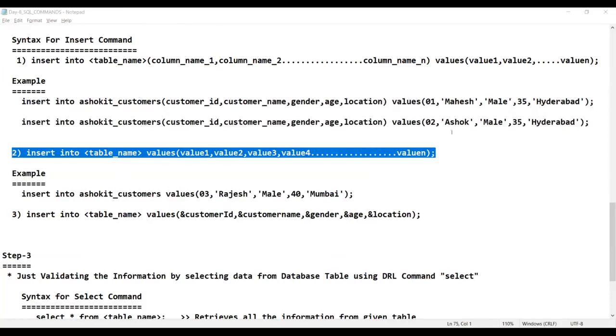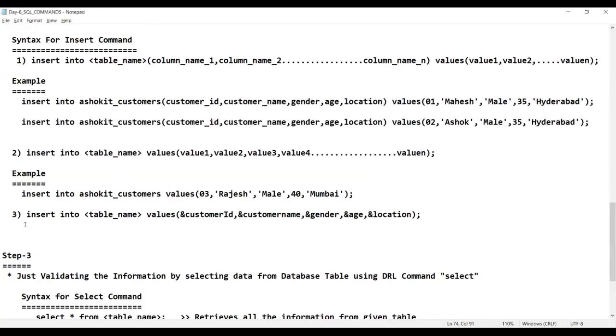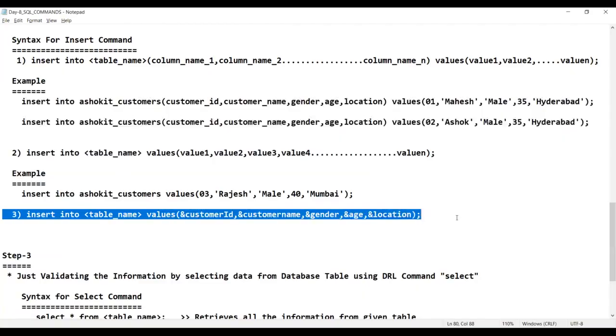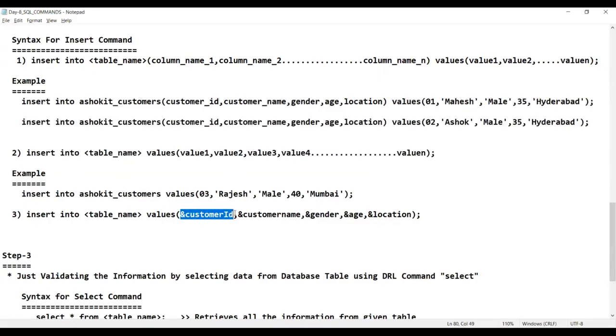Okay, and the third one is what? If you wanted to supply the values of the database table columns continuously, then you will go for this one, sir. Ampersand column name. You need to append an ampersand before the column name, sir. Then you can give a couple of values, sir.